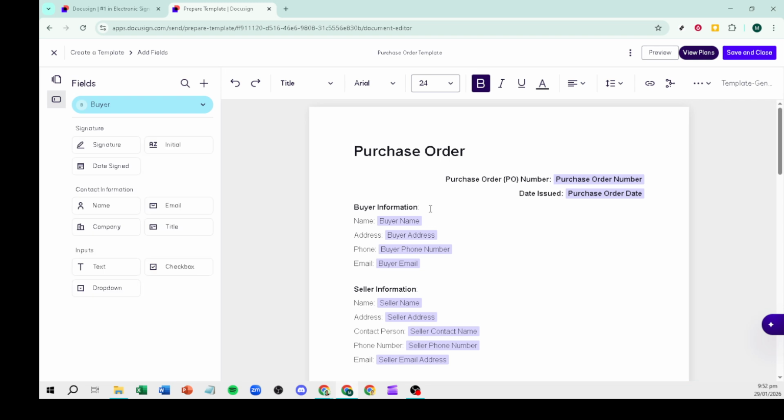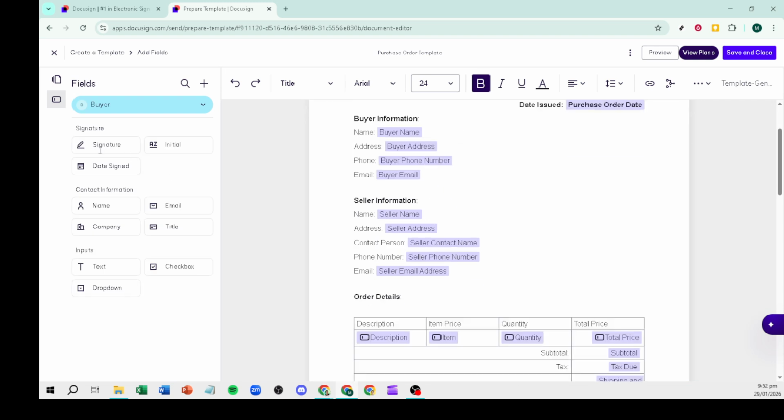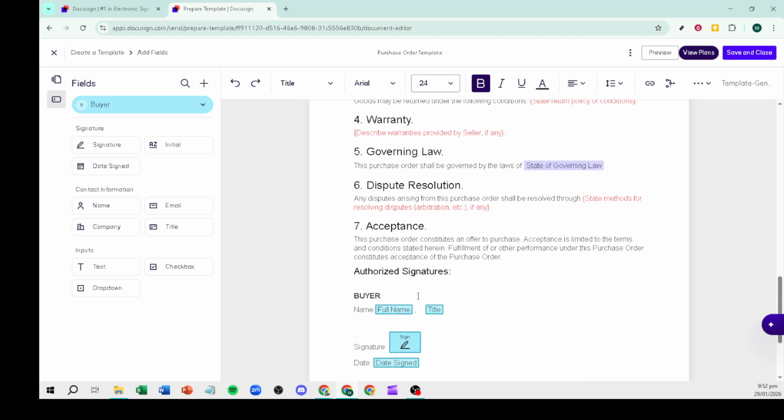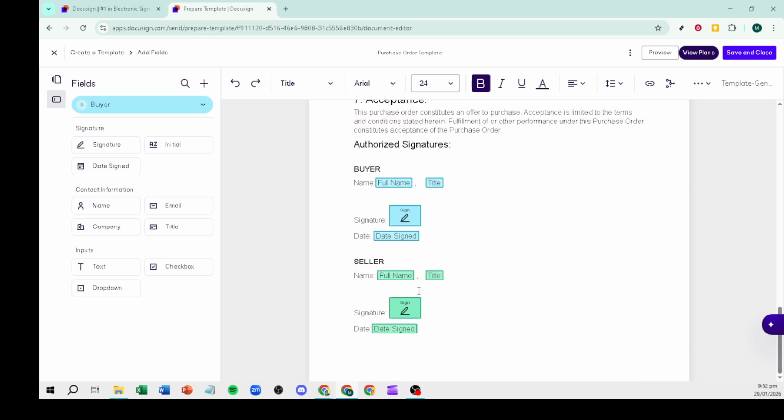Next, add your recipients. Enter the buyer and seller names and their email addresses, and choose the signing order if one party needs to sign before the other. Label roles clearly so each field is assigned to the correct person.